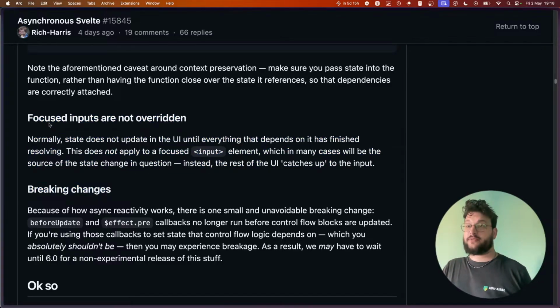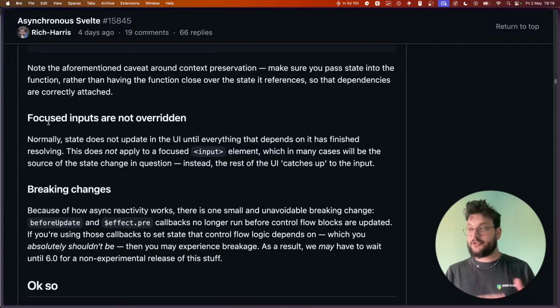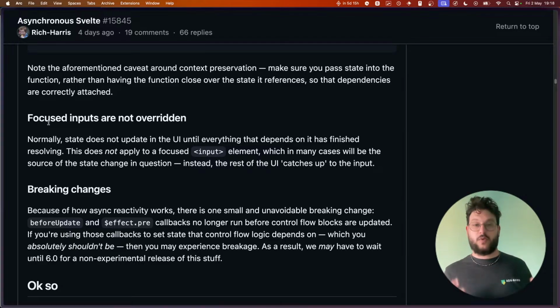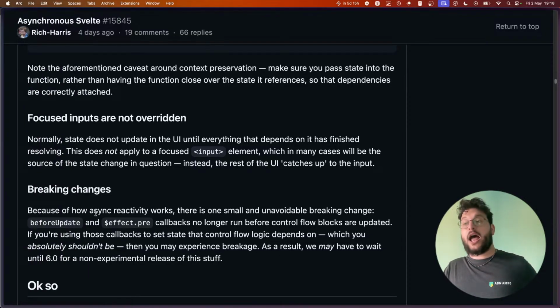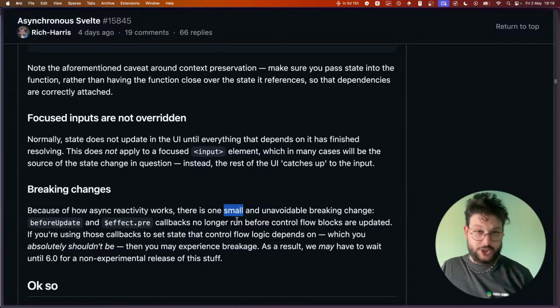This thing is important: focused inputs are not overridden. Normally, state does not update in the UI until everything that depends on it has finished resolving. This does not apply to the focused input element. Otherwise, it would be a very jarring experience, because while you type, you don't want to have to catch up with your own input.